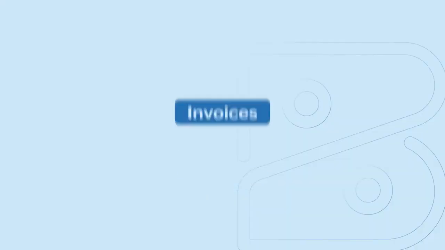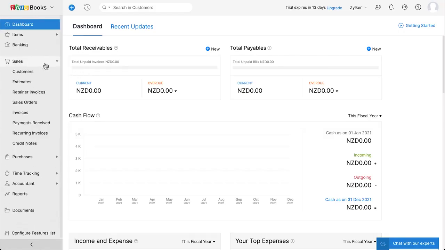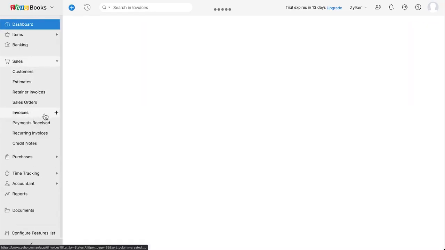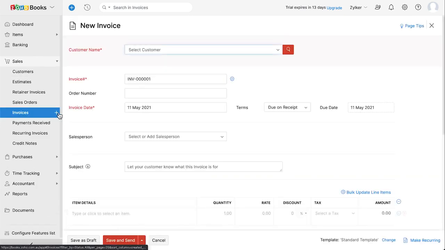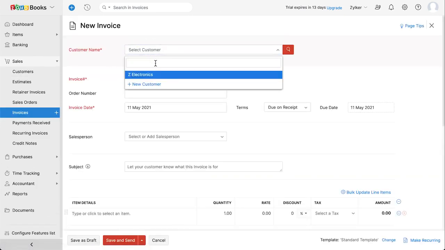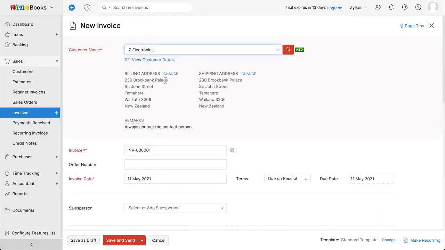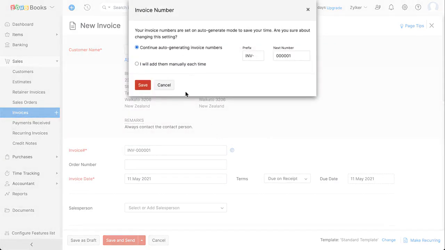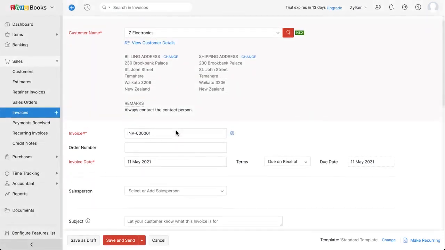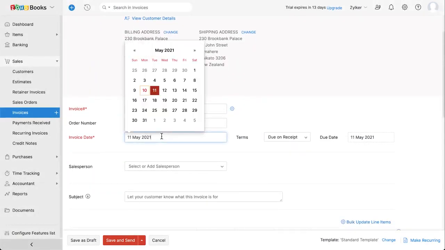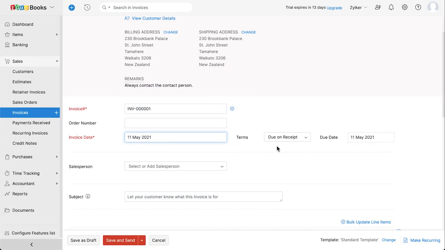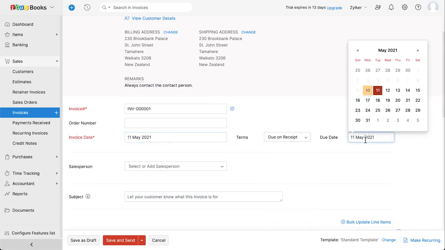Now that you've added your opening balances, items and customers, let's see how to create your first invoice. Go to Sales and click the plus icon next to Invoices. Select the customer name. The invoice number will be auto-generated. You can choose to enter it manually by clicking the gear icon. Enter other details such as the invoice date, terms of payment, and the due date.